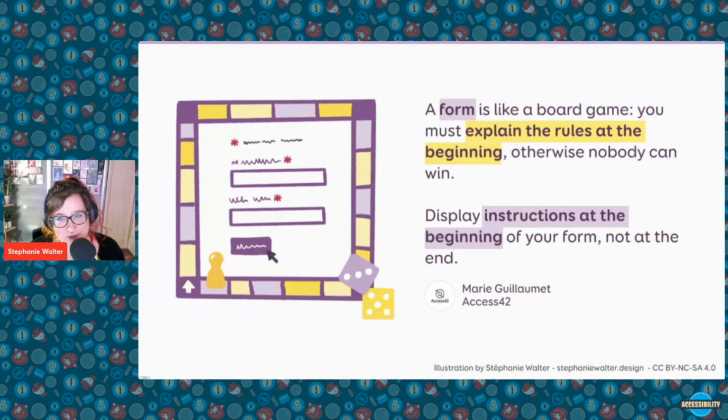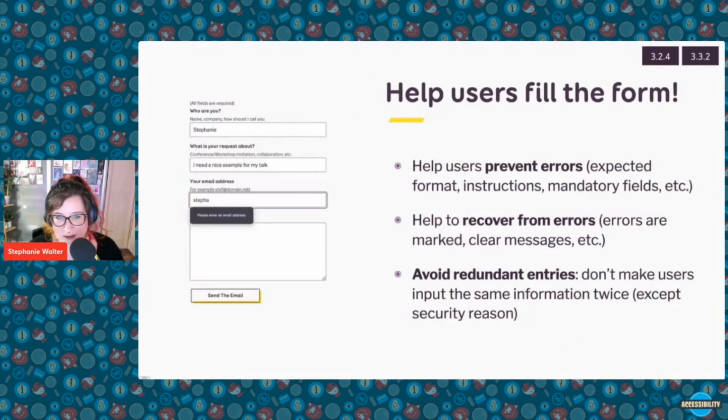So here again, what can you do as designers? You can help users fill the form. There's two ways of doing that. You can help them prevent errors, so you can tell about expected formats, instructions, which fields are mandatory. And then if they make a mistake, an error, you can help them recover. So you make sure that you have error messages, that the field is marked as an error, the message is clear, that you do not use only color to convey your error.